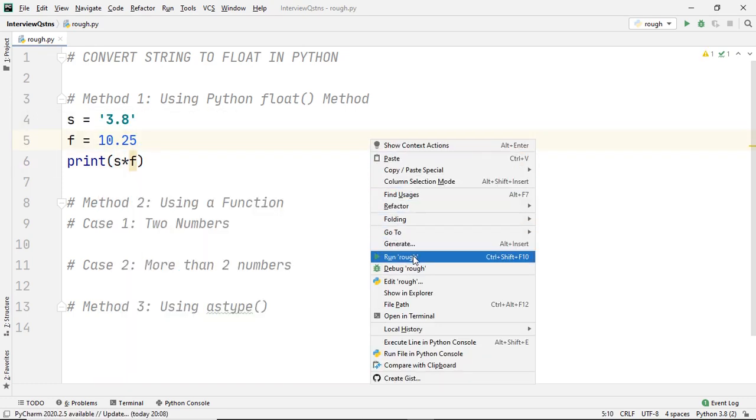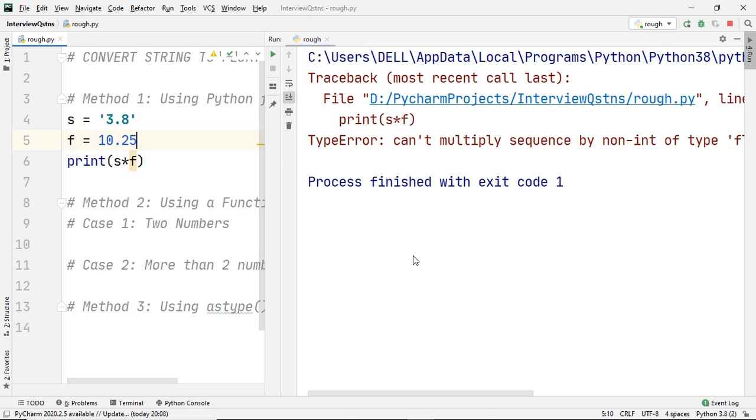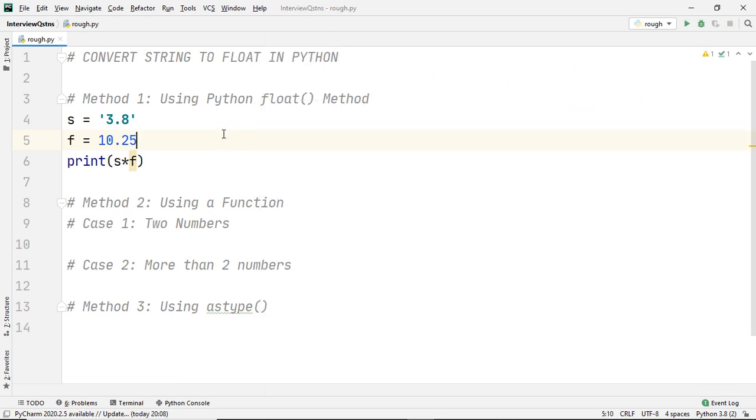Now let's print the output or execute the output, and as you can see, we have an error because this operation is not allowed between the two different data types. So what's the solution? We simply need to go ahead and convert our string value into a float value. So this means S, which is a string value, has to be first converted into a floating point value, and then you have to multiply it with 10.25. I can simply do that within the print statement itself.